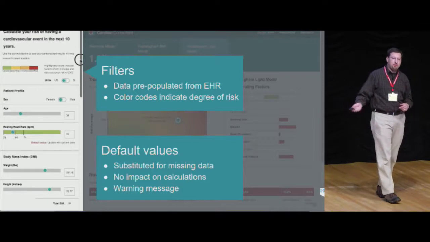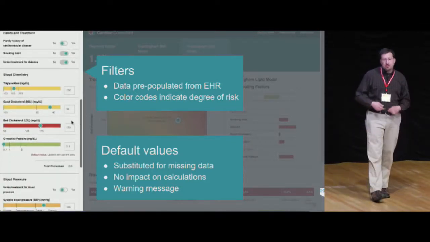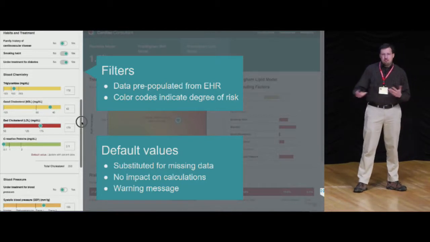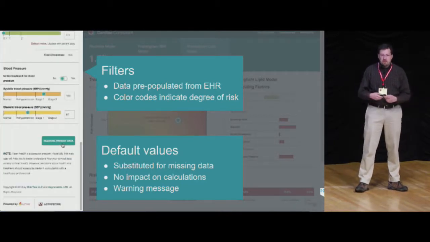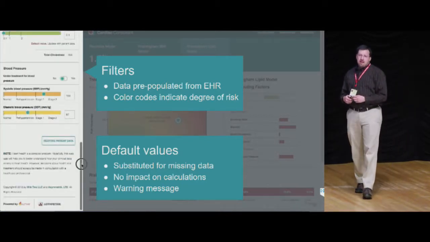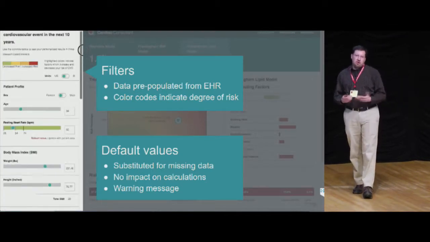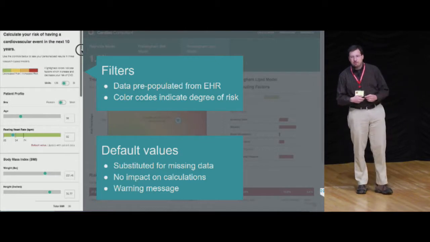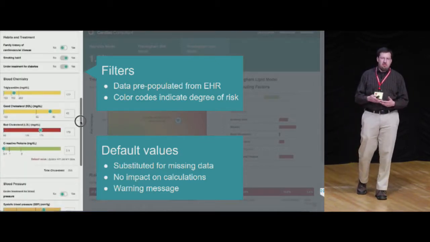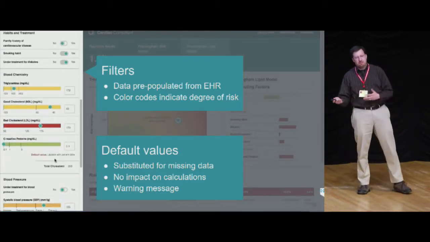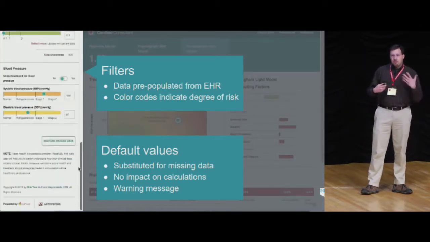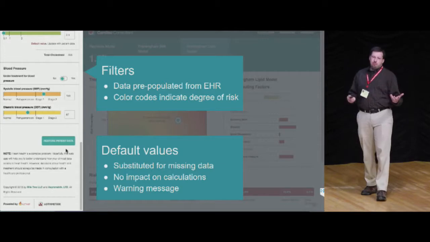So all that data is pulled in to the filters over on the left side. They're color-coded based on degree of risk that is associated. And any default values that we weren't able to pull from the EHR are marked with a label that says it's a default. We've basically chosen values that zero out the model, so that they have no positive or negative impact. But the doctor is aware that that data might need to be put in.